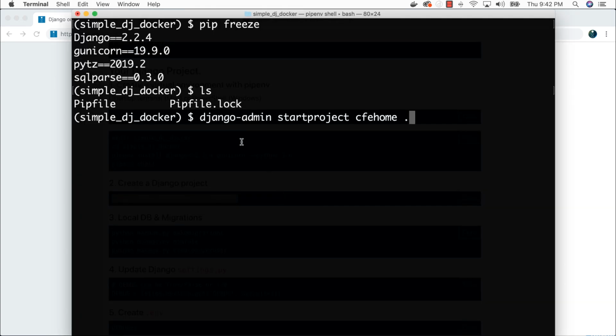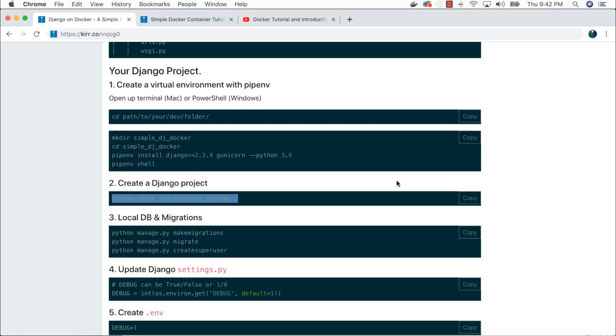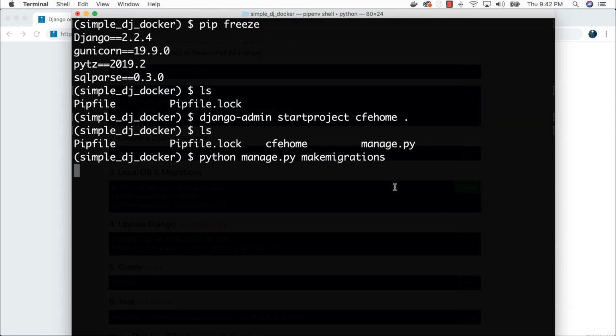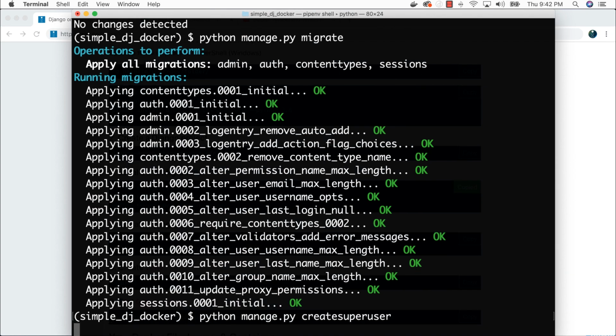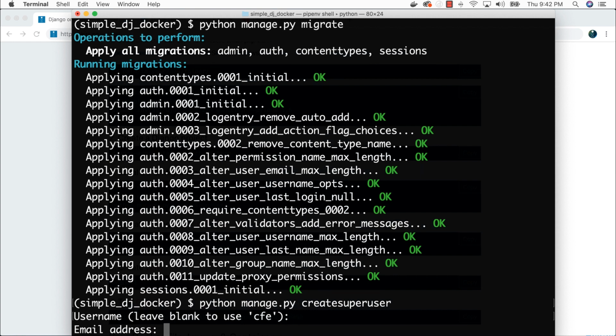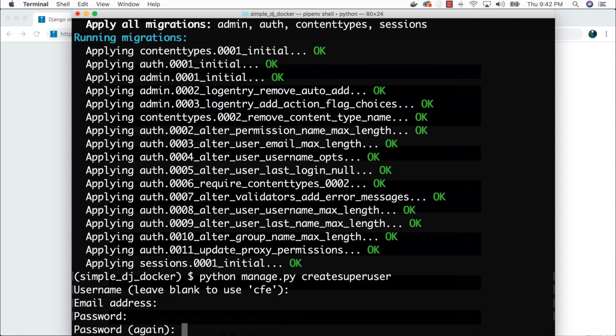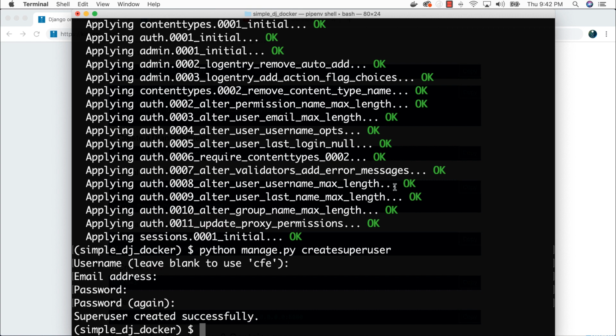This shouldn't be a new command to you. This should be something that's very common. Okay, project name, no big deal. Okay, and then we're going to run our migrations and create a superuser. In this case, I'll just say cfe, and just a whatever password, because we're doing tests.